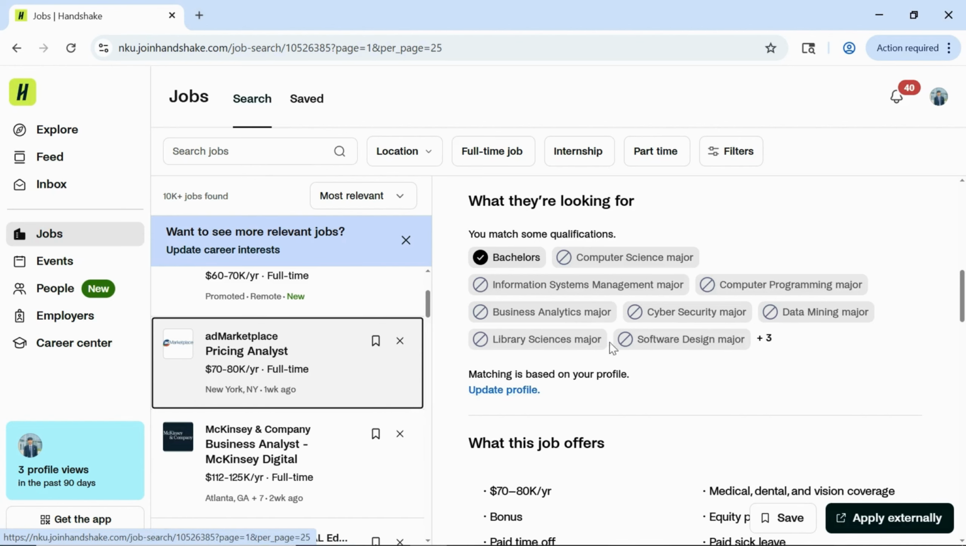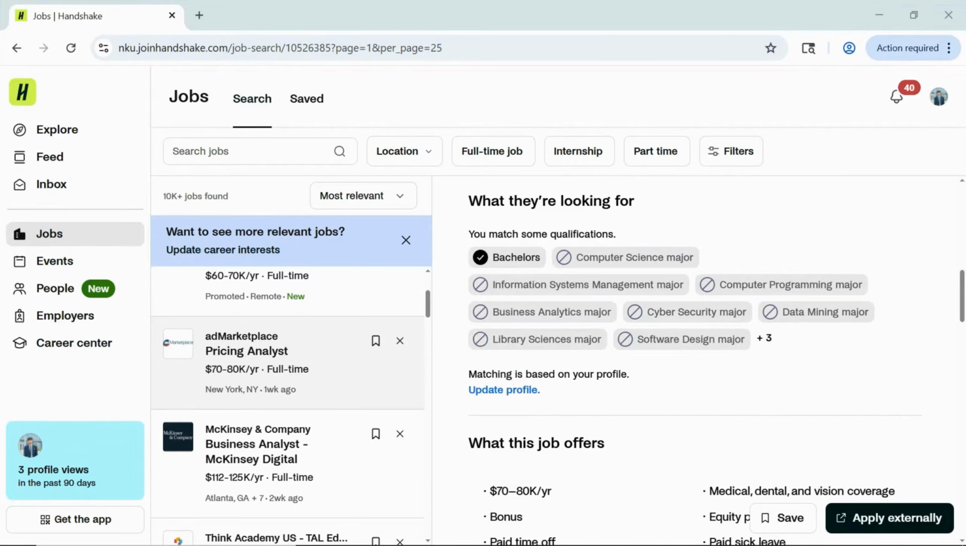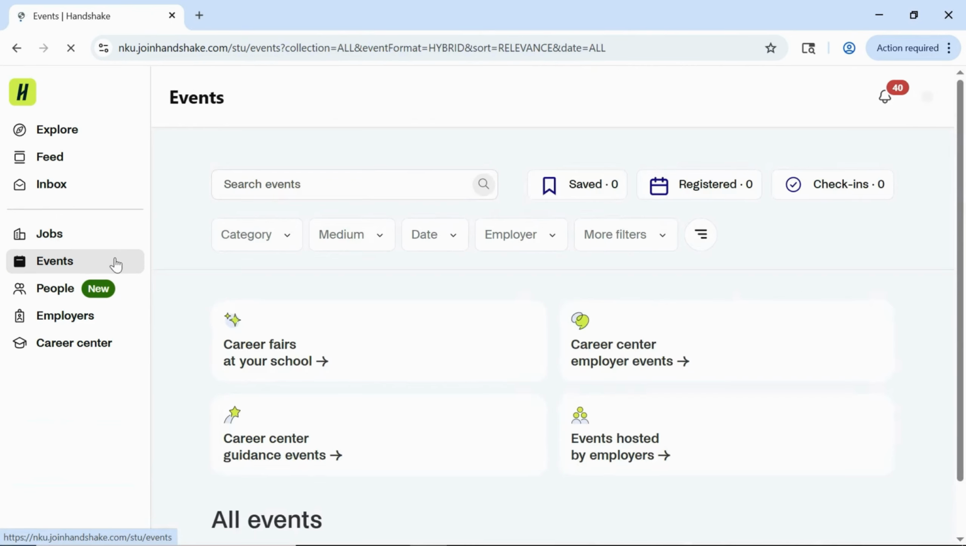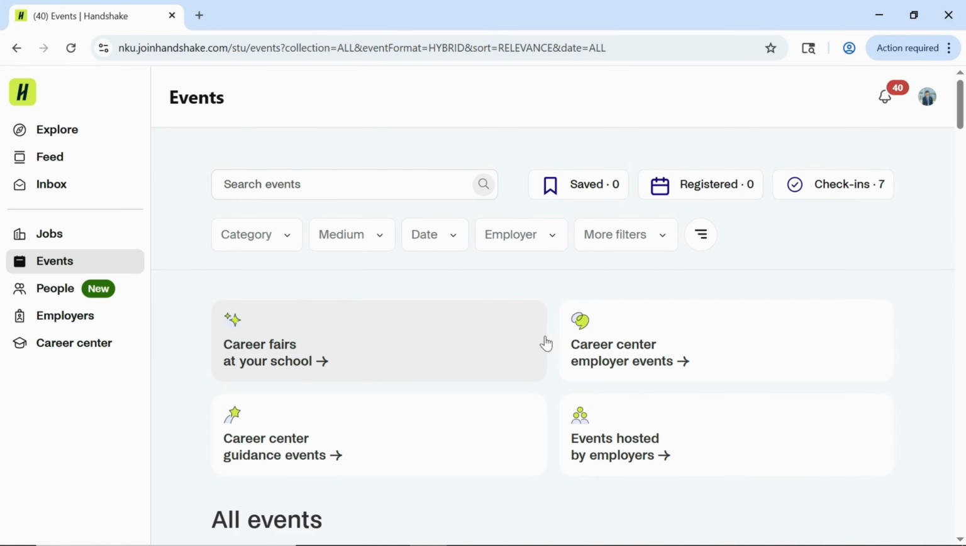Right below the jobs tab, on the left-hand side, you will see 4 other tabs. We have events, people, employers, and career center. So let's start with the events tab. In the events tab, you will find a number of events happening around you that are tailored towards career readiness in college students. There are 4 distinct categories of events that have been highlighted right at the top. You have career fairs happening in your school, career center employer events. Note that Career Center here means NKU Career Services for NKU students. Career Center guidance events and events hosted by employers.